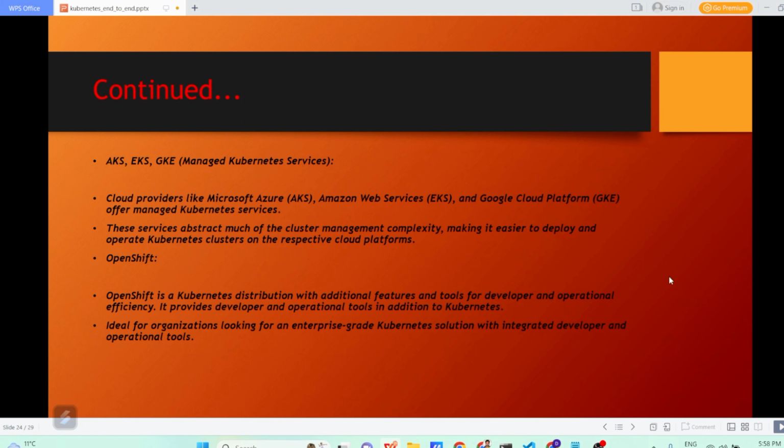Nowadays, a lot of companies prefer managed Kubernetes services. So Azure Kubernetes Service, Google Kubernetes Engine, and even EKS. These are the multiple Kubernetes services. Like Microsoft Azure is providing AKS, Amazon Web Services is providing EKS, Google is providing Google Kubernetes Engine. These are the multiple offered solutions. These services abstract much of the cluster management complexity. It is easier to deploy and operate a Kubernetes cluster on the respective cloud platforms.